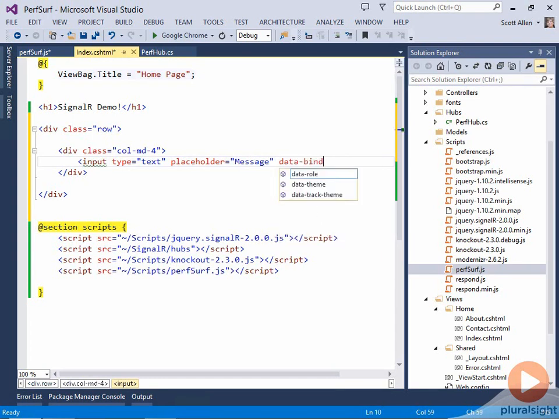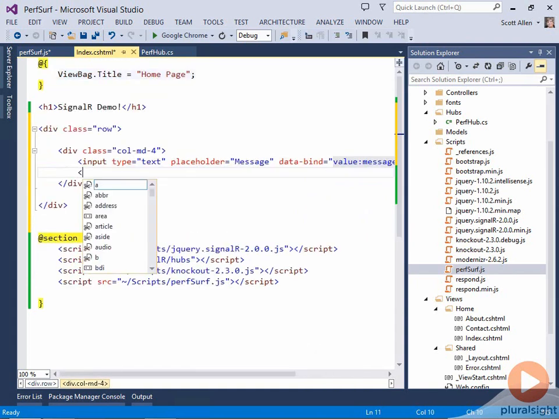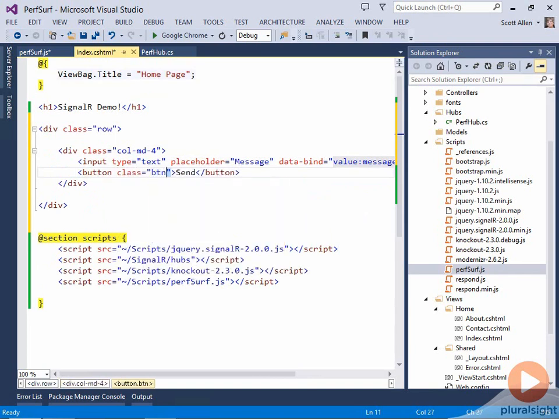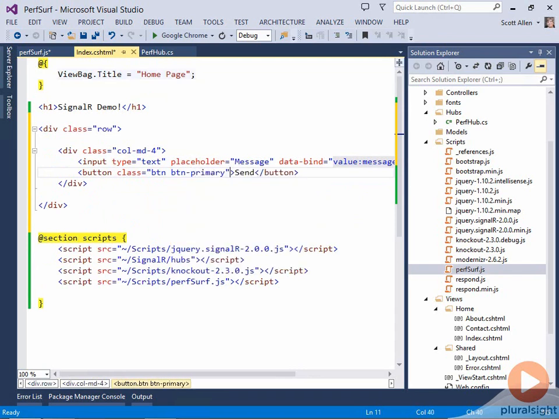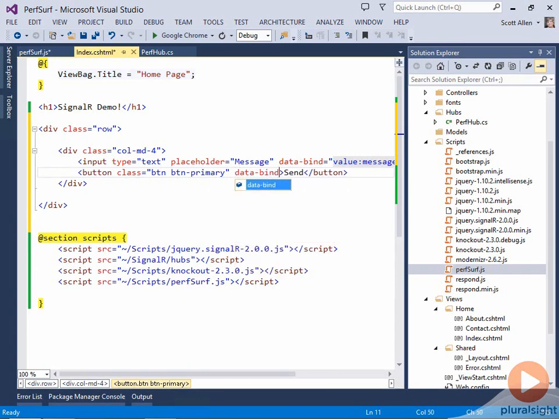And I want to data bind the value of this input to the message property in my view model. And then I'll need a button that the user can click on to send that message. We can make it appear a little bit prettier by making it a btn-primary. That will give it a nice blue color with Bootstrap with the default theme, and use Knockout to data bind the click event to that sendMessage method that I made available on the model object. That should be everything that I need to send a message.